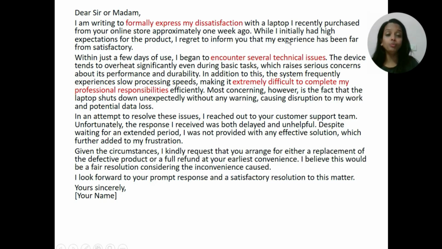Approximately 1 week ago, while I initially had high expectations for the product, I regret to inform you that my experience has been far from satisfactory. Within just a few days of use, I began to encounter several technical issues. The device tends to overheat significantly even during basic tasks, which raises serious concern about its performance and durability.